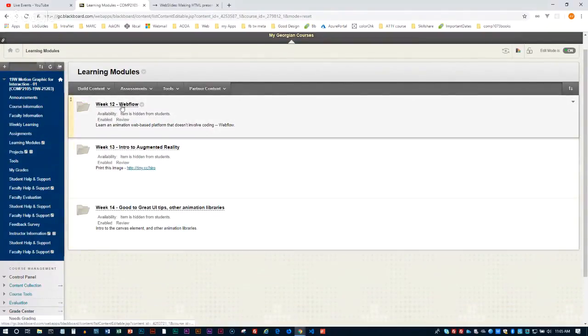So these are the only remaining classes. Next week will be on Webflow, which is a web-based web maker. The week after that was going to be Intro to Augmented Reality, and still is. But what I've decided to do is combine the last 2 classes into one class. So that way all of your labs and exercises are done here.